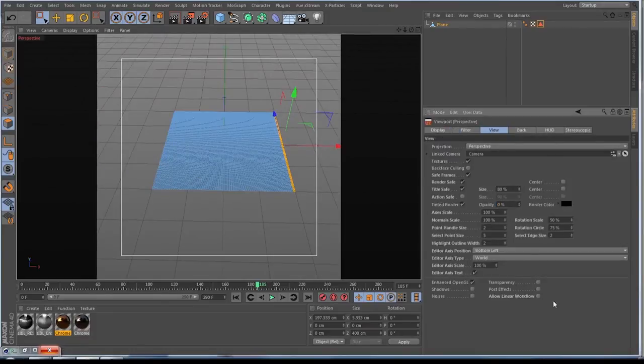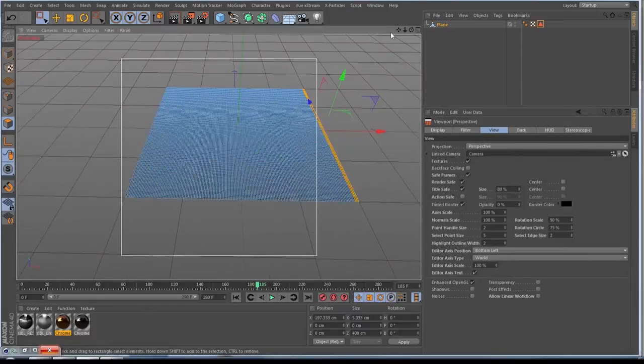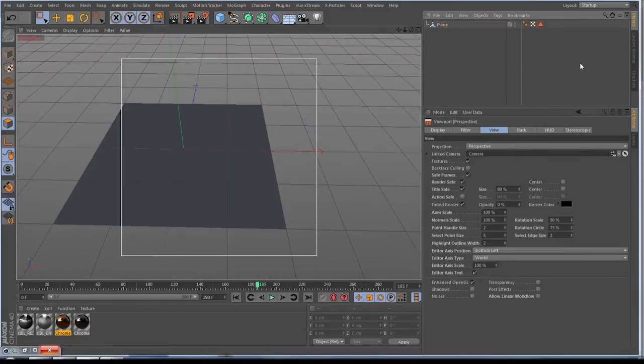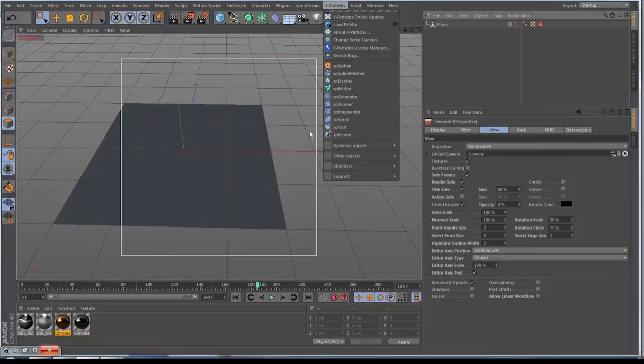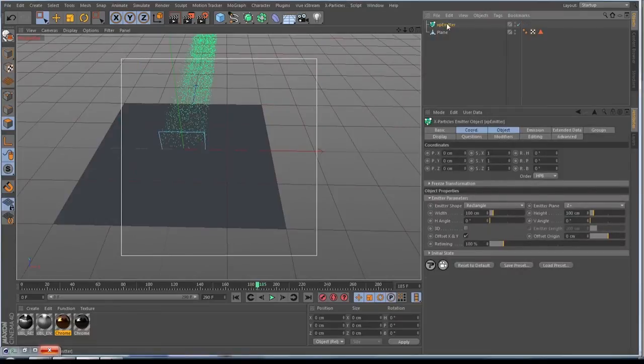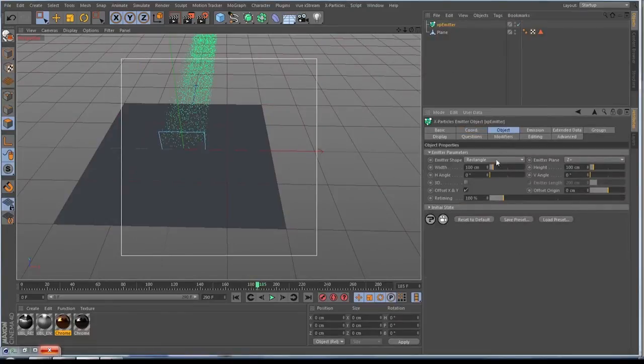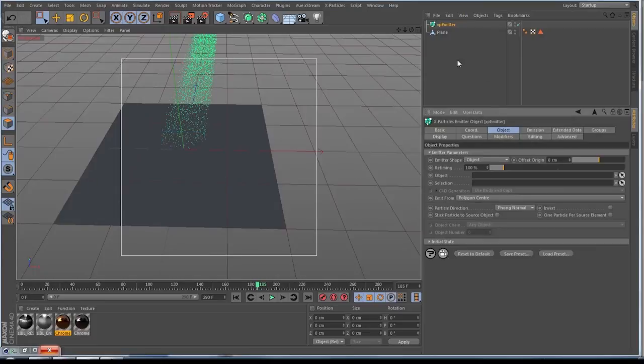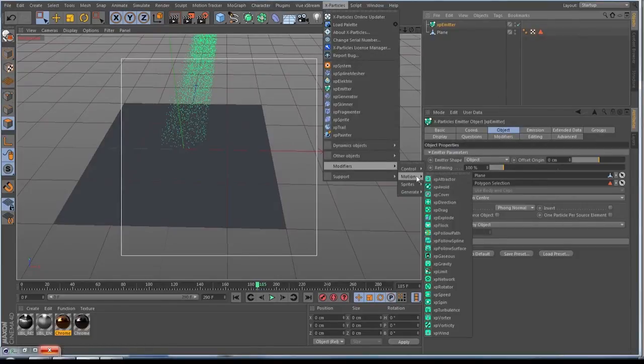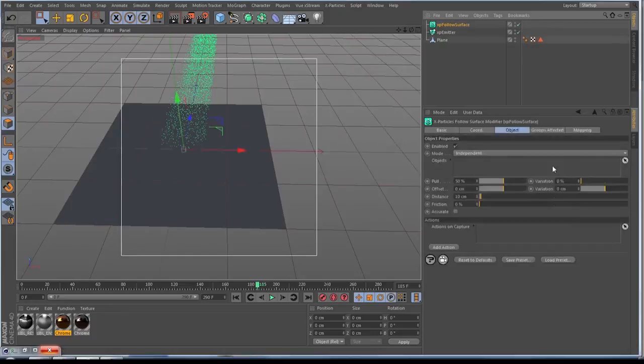And I go back. I showed you the trick already. So then we have a full viewport here. And now we add in an emitter, and also here we would like to emit from our object. We bring the object inside and also the selection, and we have to bring in our follow subsurface, and on the plane we have to bring in the subsurface.